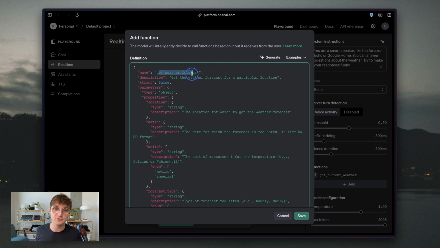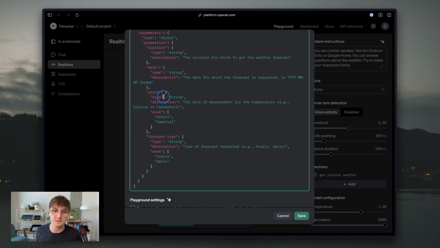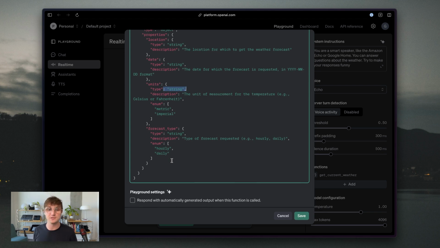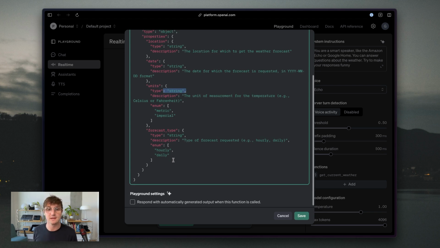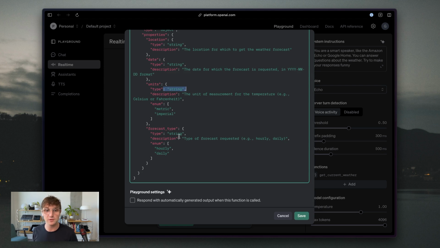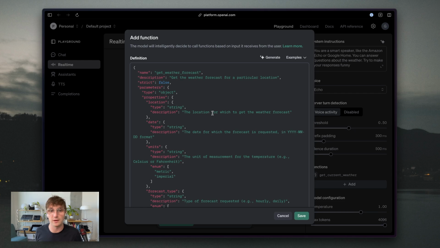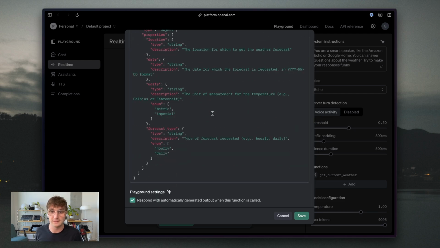So we got this new function, get weather forecast, and it has a few properties. The first is location, and the second is going to be date. The third is units, metric or imperial. And the fourth is a forecast type. When you create your own functions, you can certainly customize these, write them from scratch even. They don't necessarily have to have this many parameters, but we'll just go with what OpenAI suggests here for ease.